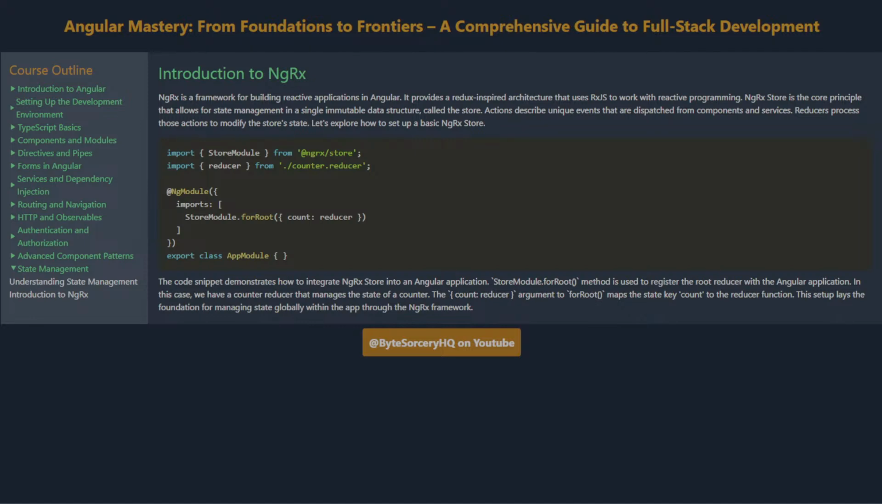Actions describe unique events that are dispatched from components and services. Reducers process those actions to modify the store's state. Let's explore how to set up a basic NGRX store. The code snippet demonstrates how to integrate NGRX store into an Angular application.